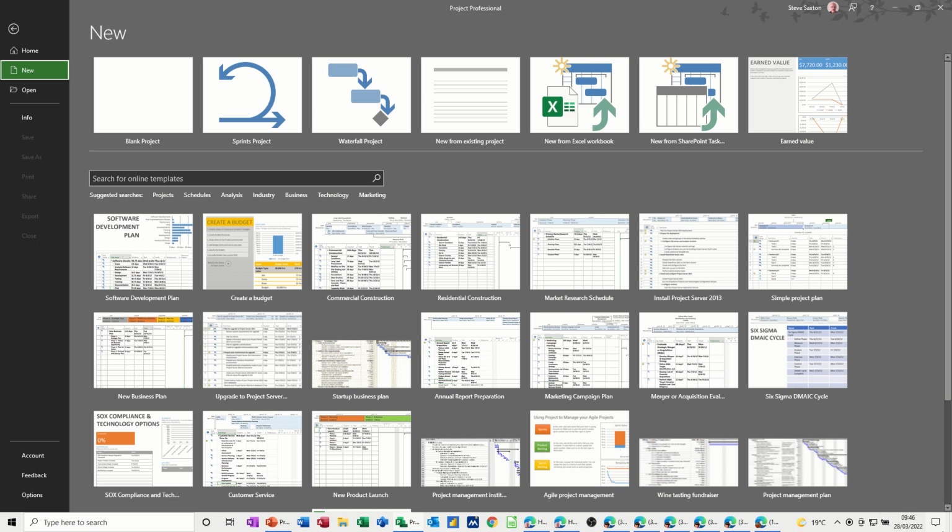In this module I want to show you how you can create a template that then can be used by multiple people over and over again. So basically creating a structure of tasks, resources and any documentation that you might want to appear in the template.